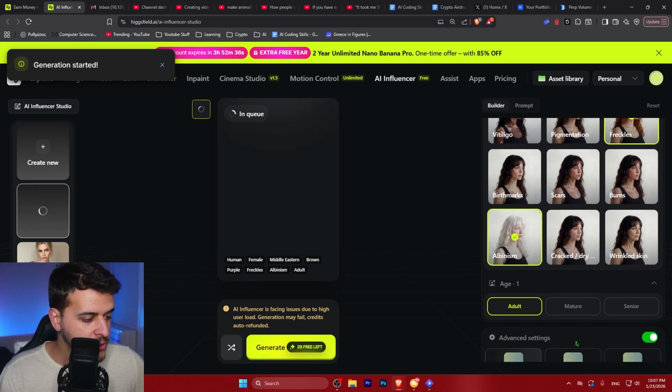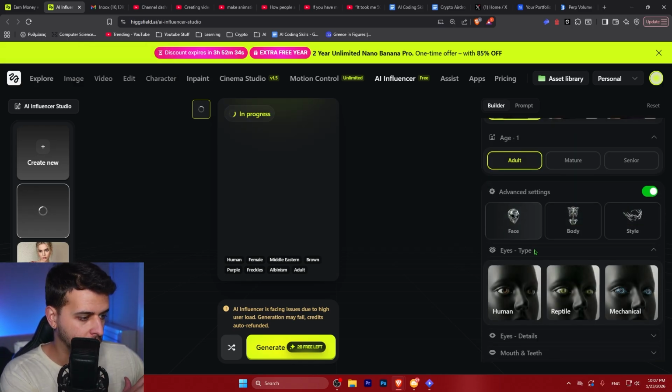There is also the option of advanced settings where you can do all sorts of edits. You could literally create reptile influencers. You can create mechanical AI style influencers. Literally, the options are endless. You can edit everything you would ever want.